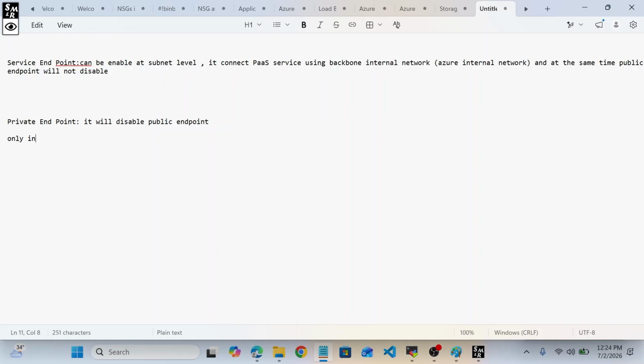Only the internal network can access it. Here a private IP will be allocated to the PaaS model. In this case I am taking a storage account, but not only storage account. Whatever PaaS models there are, like SQL Server and also app service, whatever it is, they can create one private IP within our network. Within the subnet we can create that one.